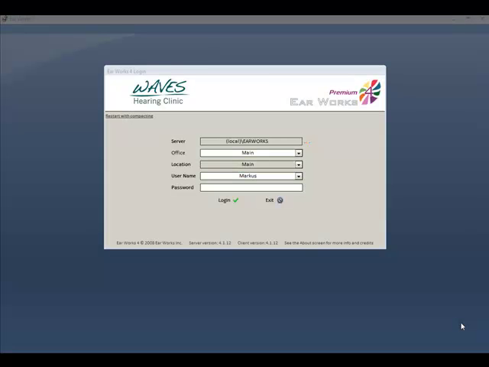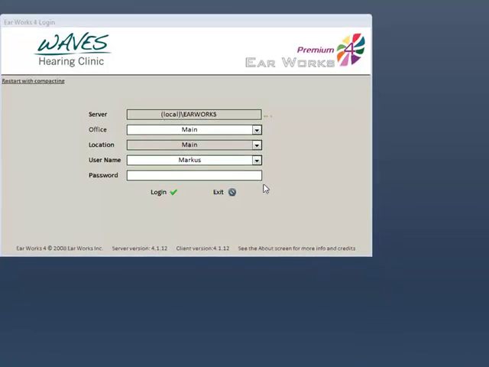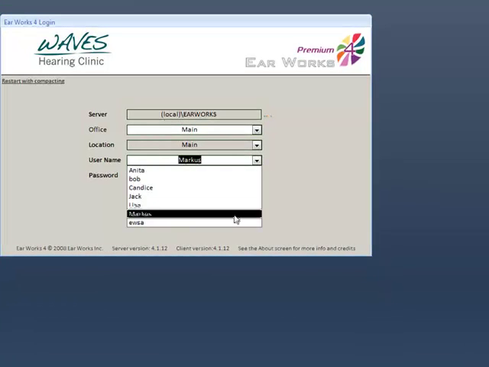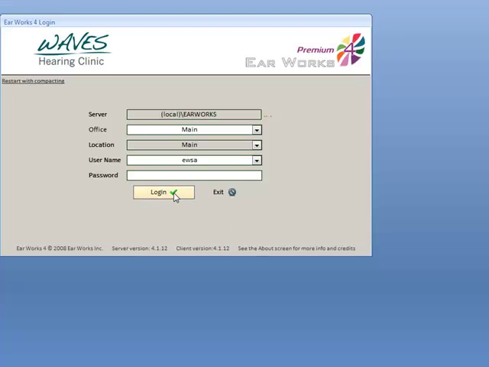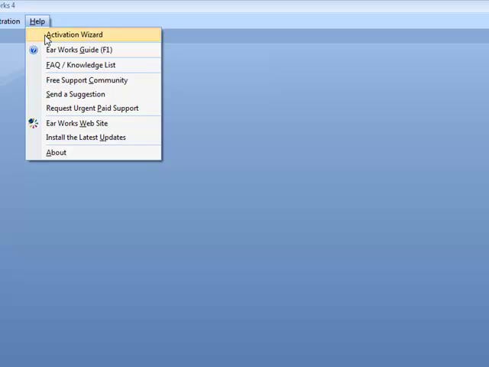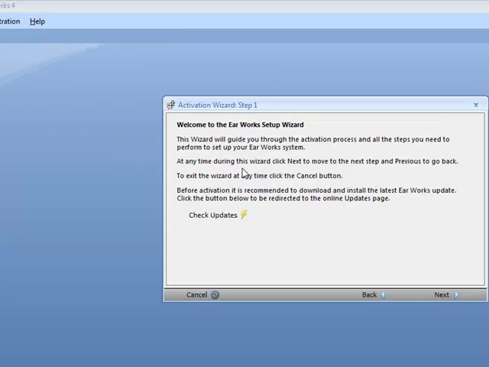This tutorial will show you how to set up your company for use with Earwix. First, what you'll want to do is sign in as the Earwix System Administrator, or EUSA. This will give you administrative controls. Two menus. Under Help, you have the Activation Wizard.